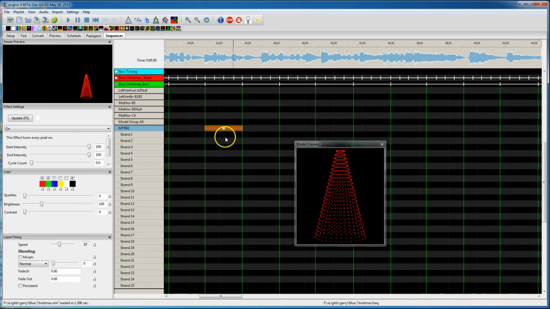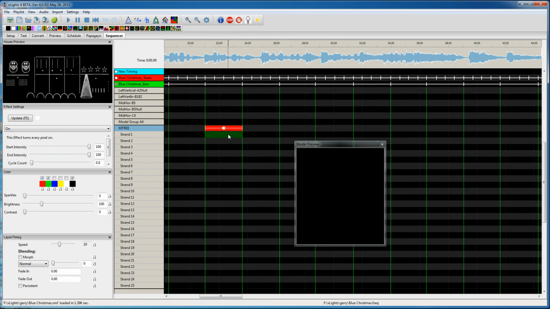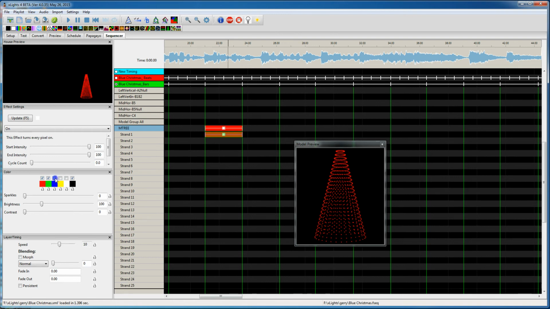If I go into strand 1 here and put another on effect, and then just so you can see it, let me change it to blue. Now you can see that blue line on that strand.